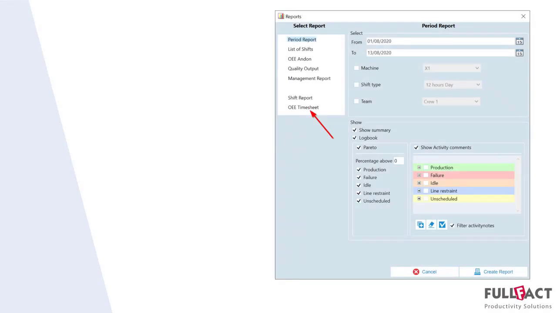This is where the OA timesheet will be available. It's in the section of the reports, the last on the right. And then you can see the OA timesheet and select that one. It's an extra menu item that's selectable when you have defined that you want the timesheets to be stored in the database.